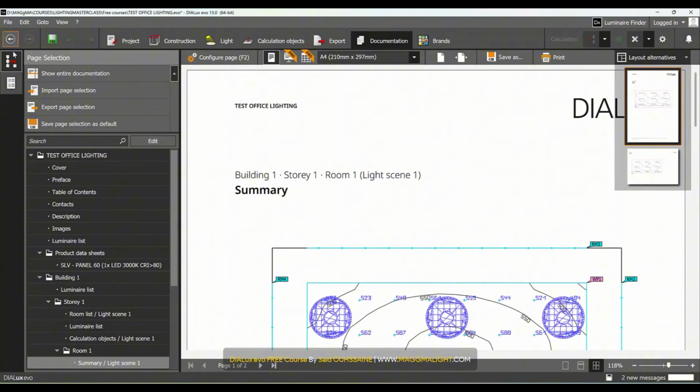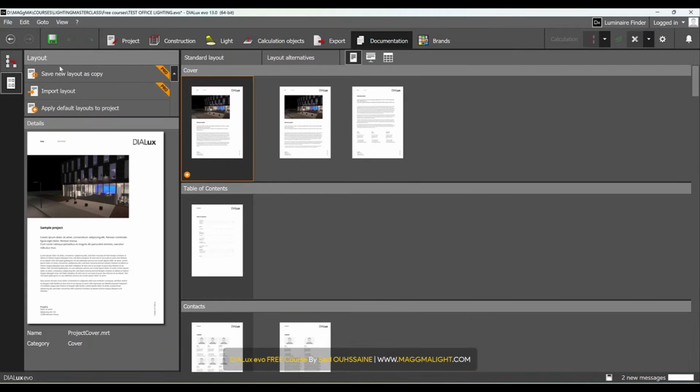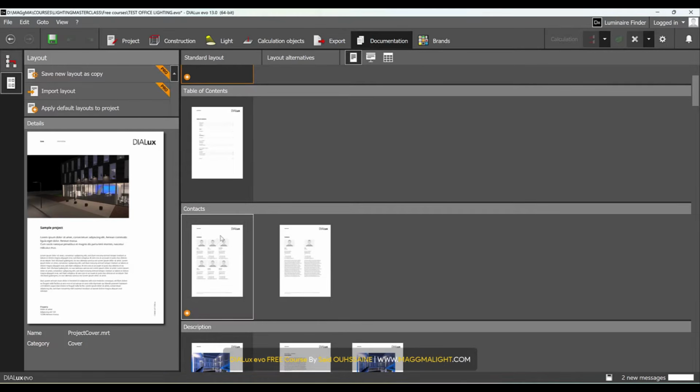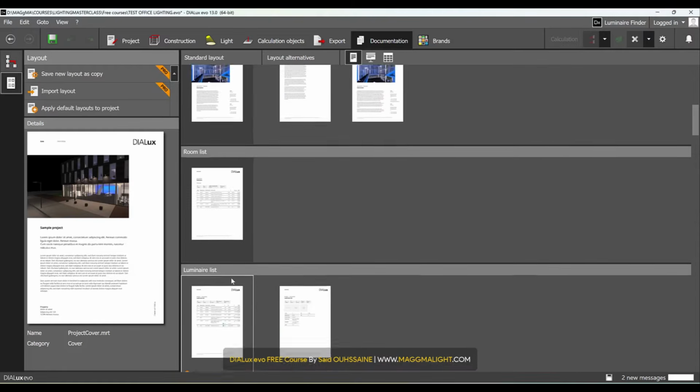This layout alternative, we are now in this tab, page selection. You can find the layout alternatives in this tab, layout, and you find them here actually. You have the standard layout and you have the layout alternatives. These ones to the left are the standard one, and if you want to switch to other alternatives, they are these two here. For the table of content, you only have one. For the contacts, you have this one and this one, etc., etc.